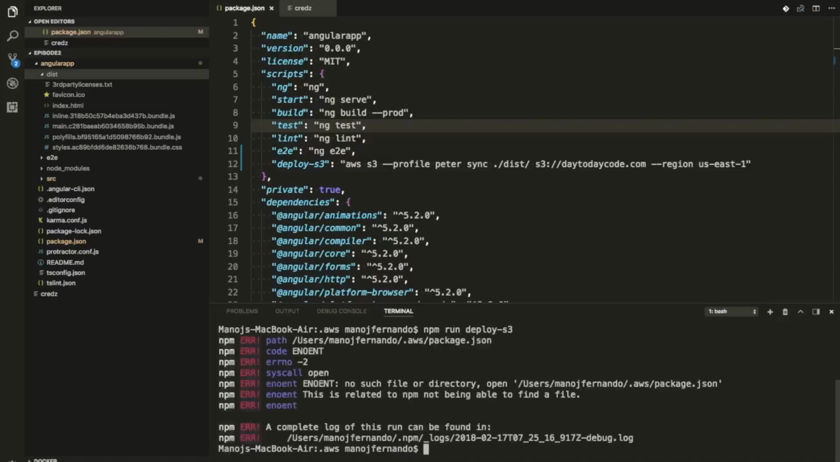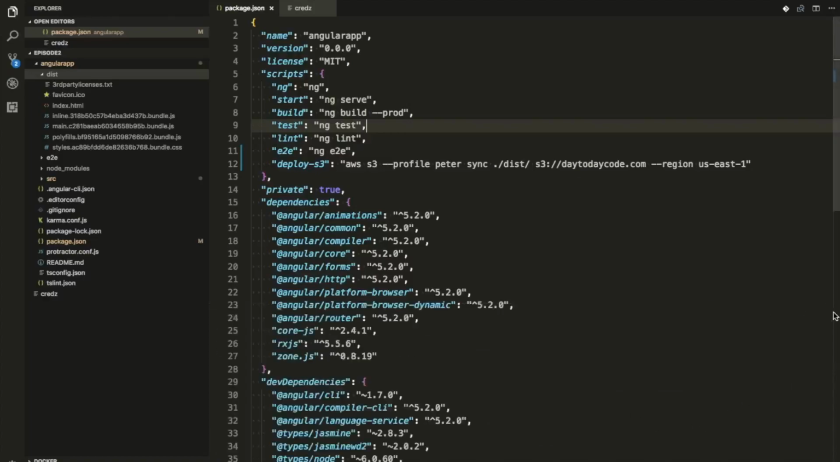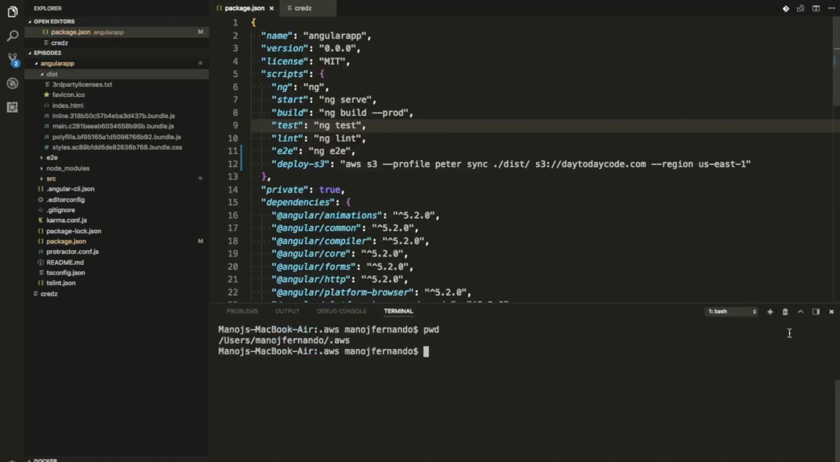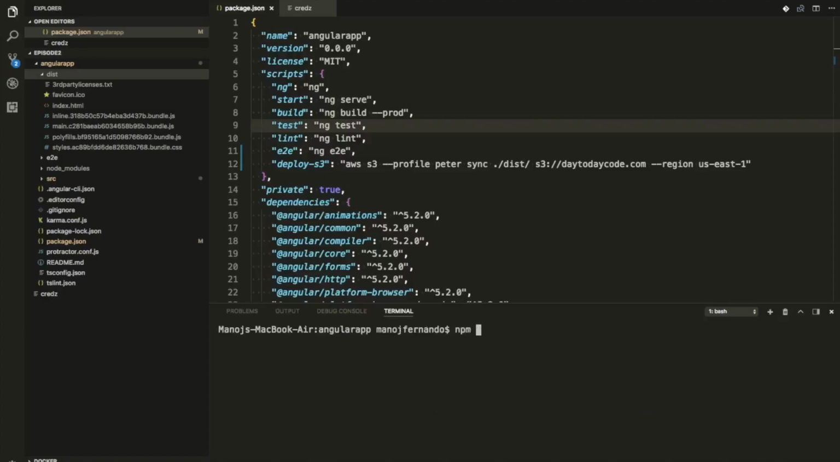Oops. Okay, am I in the correct folder? Let me verify that first. No, I'm not in the correct folder. I will close this down and come back, or maybe I will delete this instance and come back. Okay, now if I say pwd and type ls, you'll see I have to just go into this Angular app. Now I am in the correct folder. Okay, let me run deploy-s3 again.